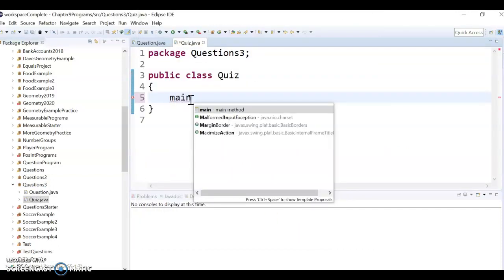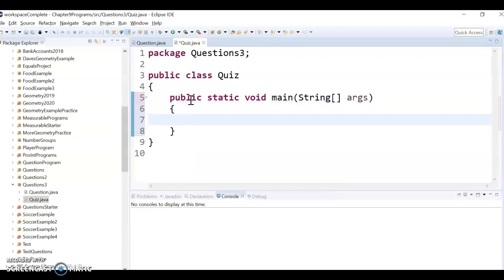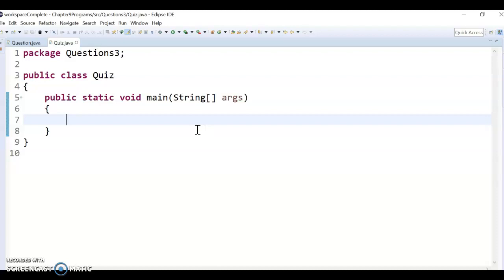So I'm going to start with my main. All right, and then I'm going to make a new, let's make a question object.